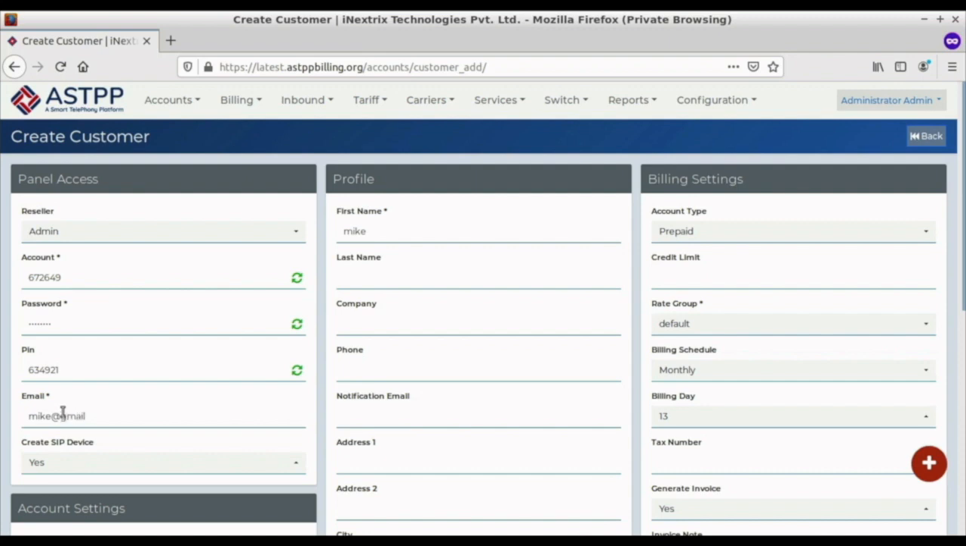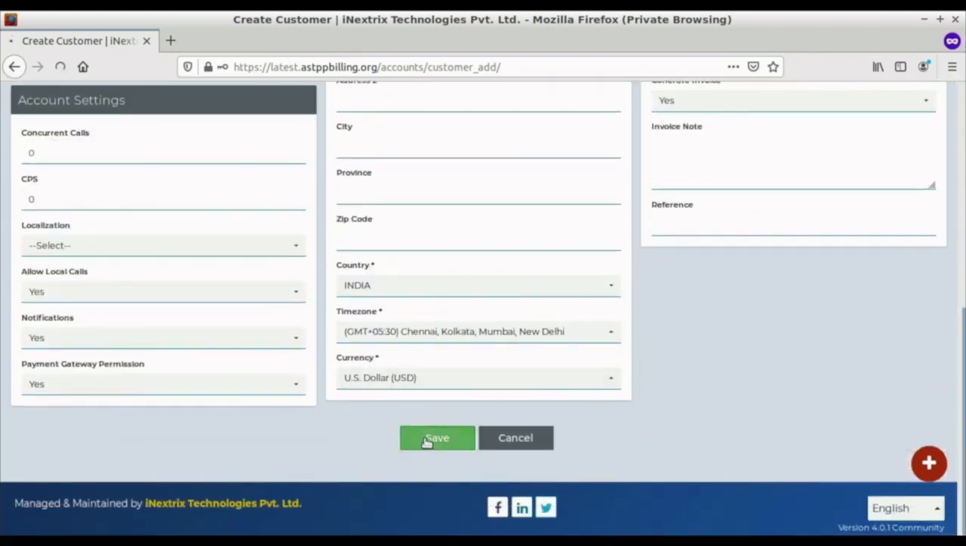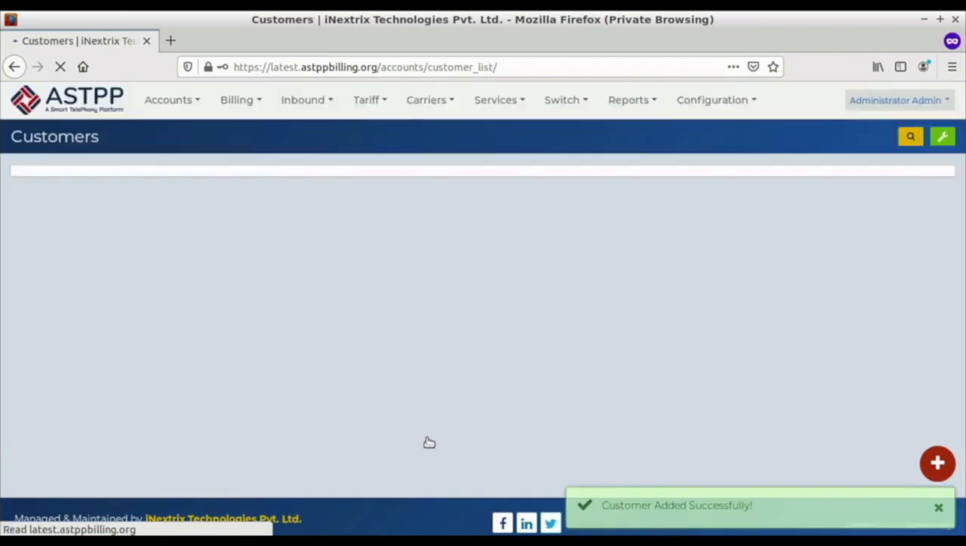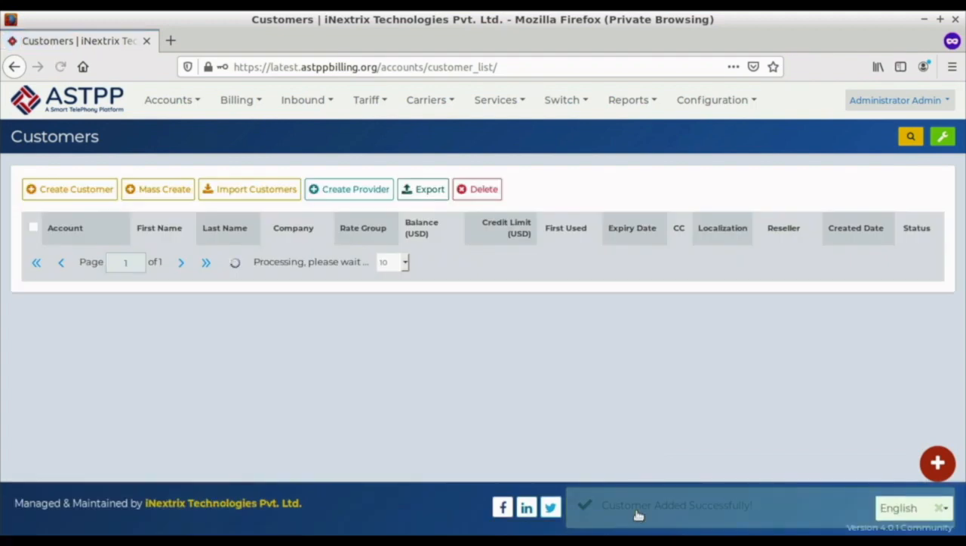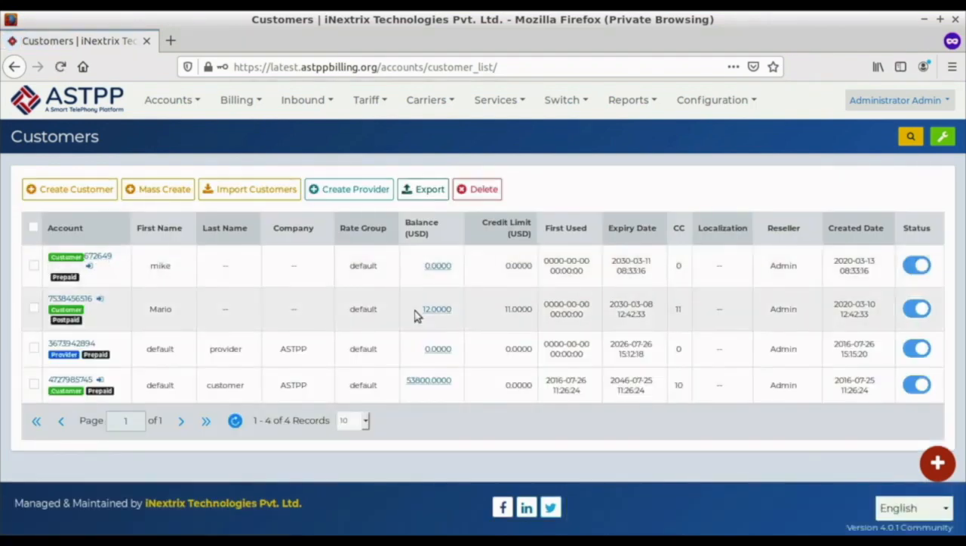mike@gmail.com. And the most important thing in ASTPP, we must fill in those details where we can see the star mark. So once we complete all these details, we have to click on save for creating a customer. So now we have successfully created a customer.